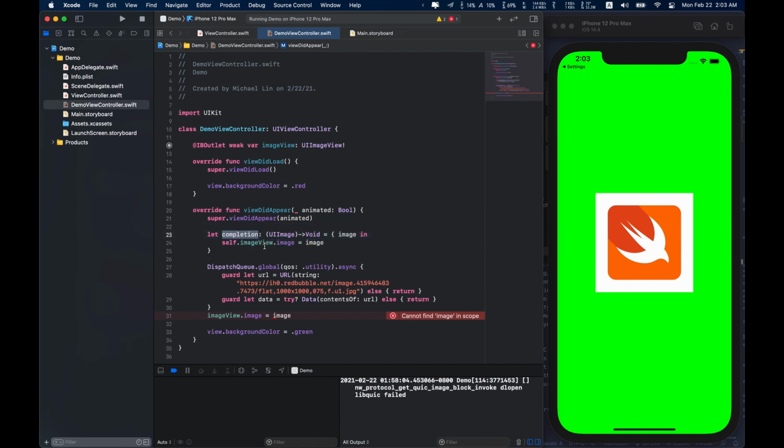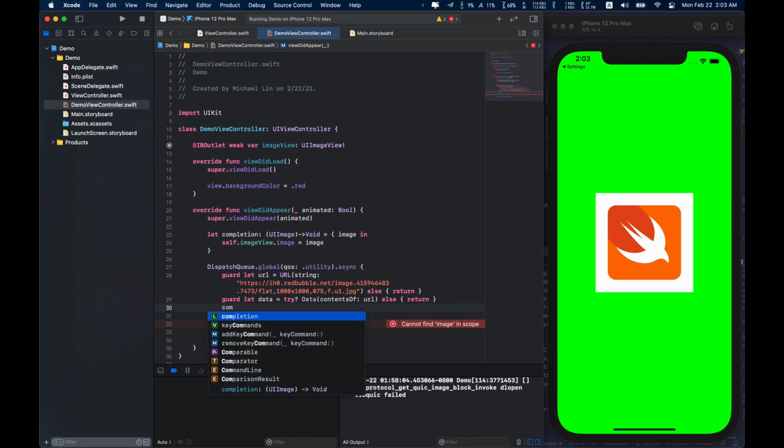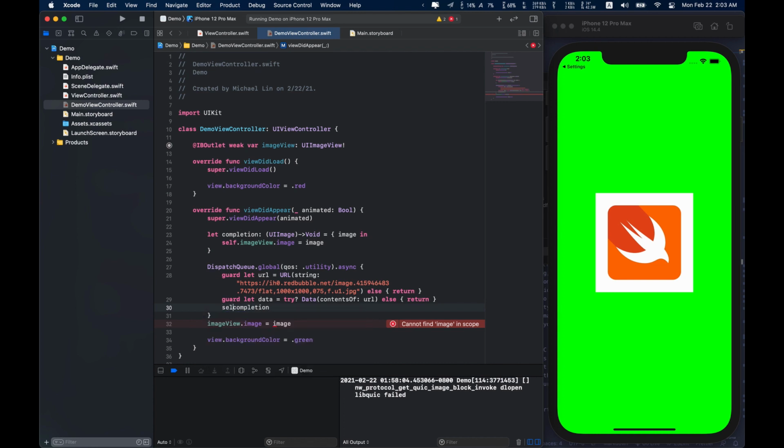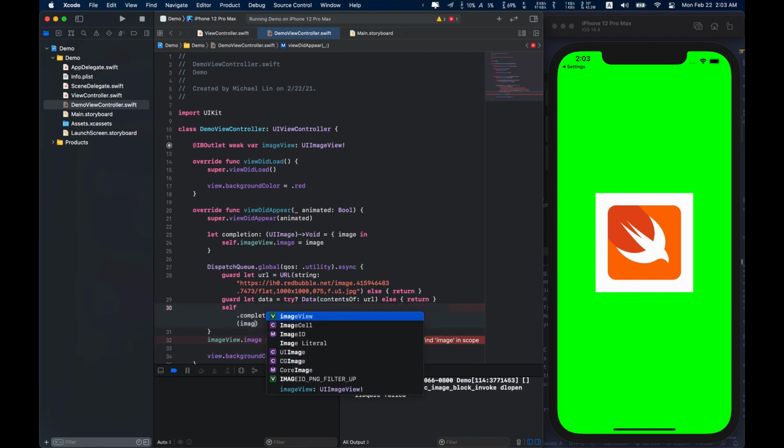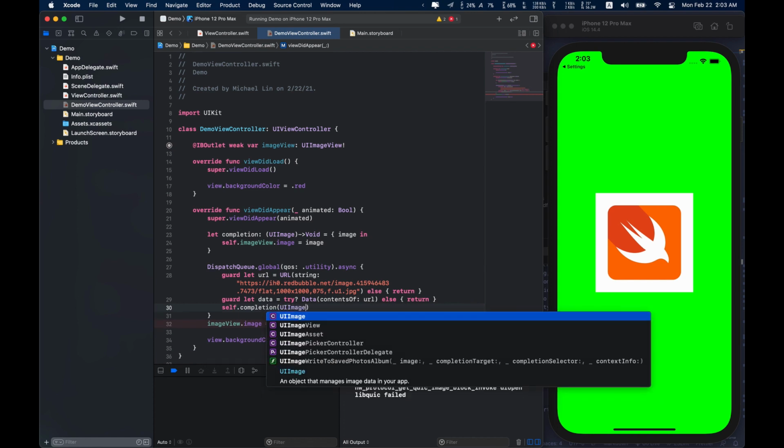This completion is a function, a closure, and we're going to use that closure. We're going to pass it into our asynchronous code, and once it's done, right here, we're going to call this completion, and then pass in that image that we're going to create.